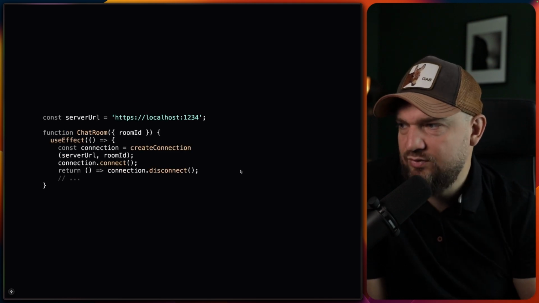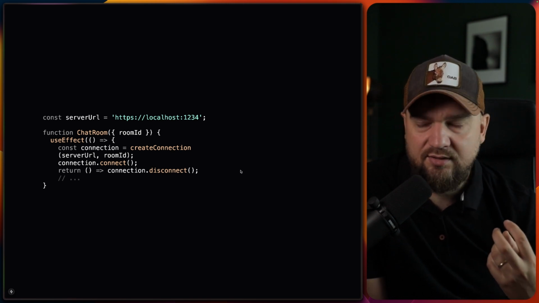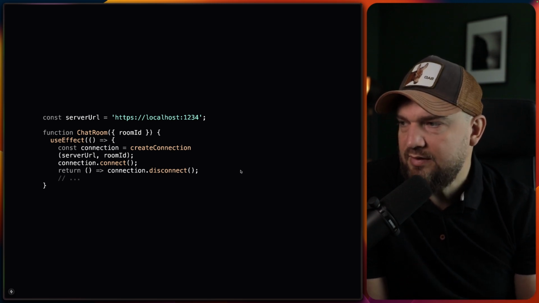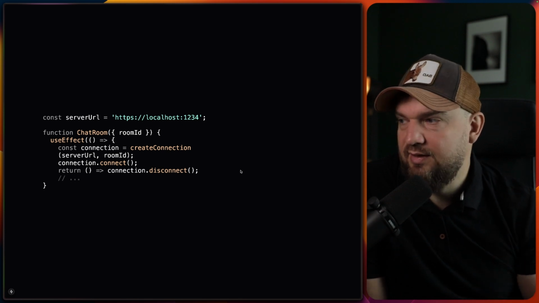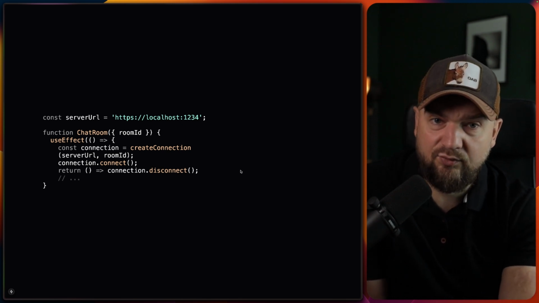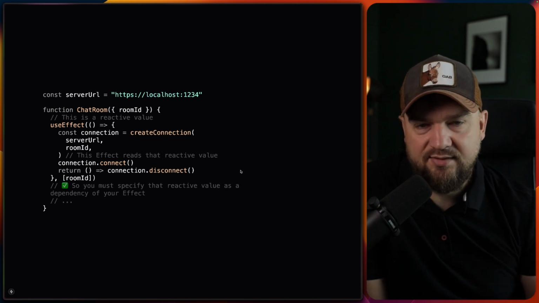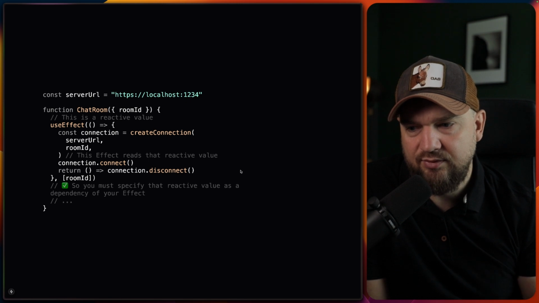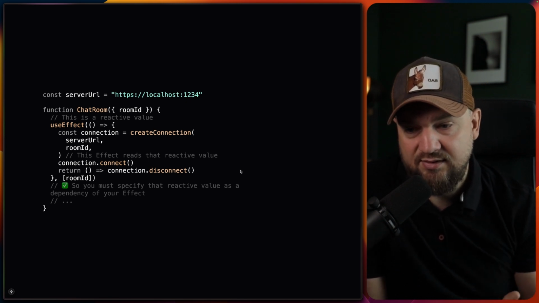You have a useEffect that creates some connection and uses a room ID from a function. So the component is getting a room ID and the effect is using this room ID, but you didn't put it in the dependencies. Right now, on each render, the effect will be triggered, and this is not what we want to have in this case. So handling dependencies in the useEffect dependency array correctly is really important.